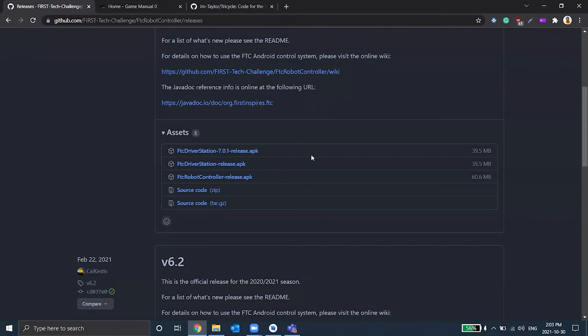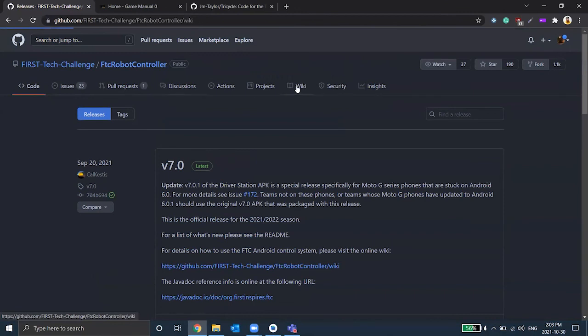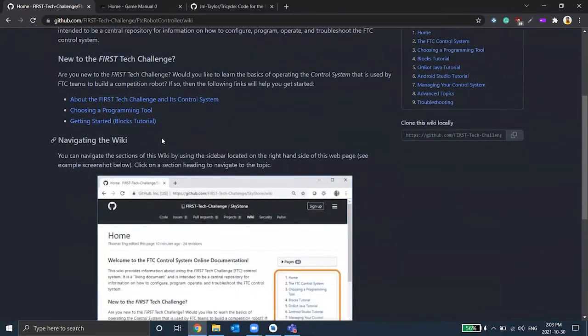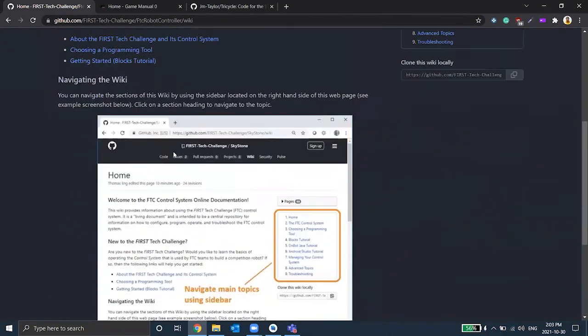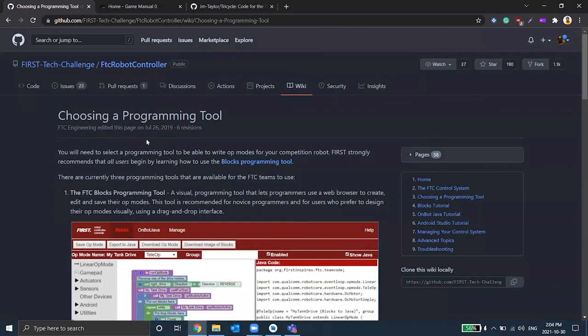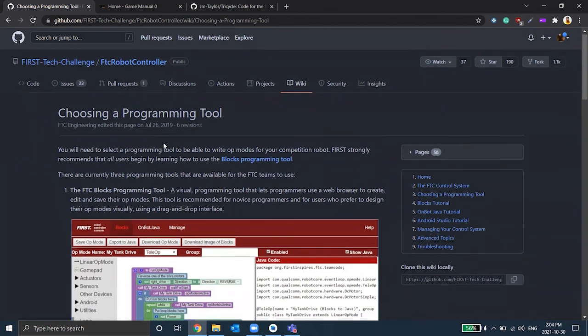If we're doing Android Studio, you need to download the source code and then import that into your Android Studio. We'll go over that later. As for programming, you can see here in the wiki tab, there's a whole bunch of information on how to use the wiki and how to go over everything. Let's show you choosing a programming tool. Here they explain to you what each programming tool is, the benefits behind it, and why you choose each.